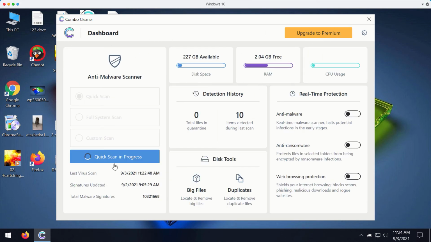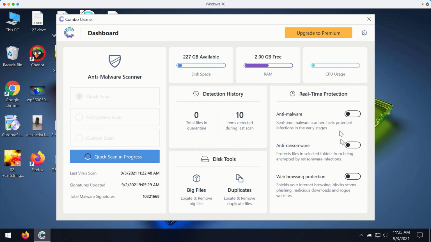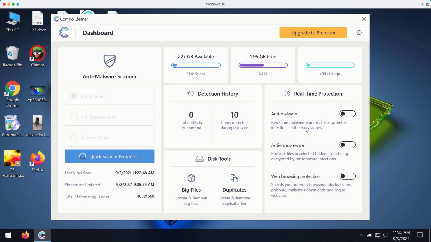While the scanning is taking place, you will be able to observe what particular threats are detected. And then at the end of the scan, you will see the complete summary of all threats that were found during the scan. The premium version of Combo Cleaner gives you important features such as anti-malware, anti-ransomware, and web browsing protection. With these three features being part of the premium version, your computer will be fully protected.